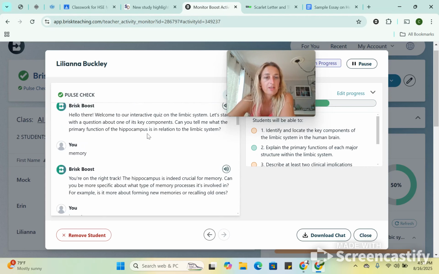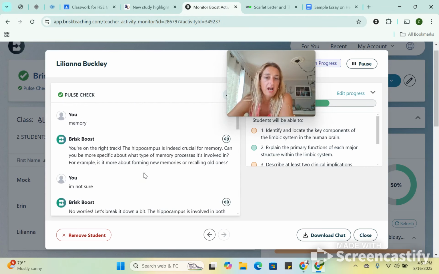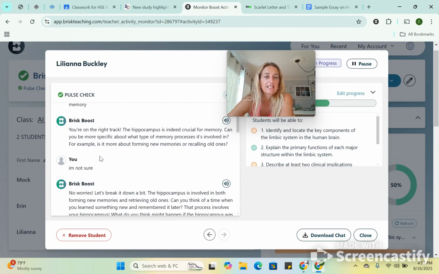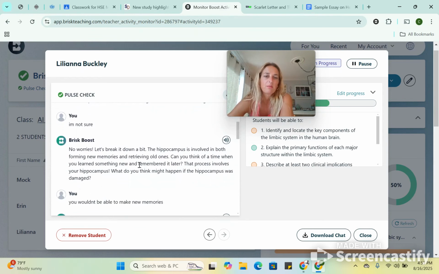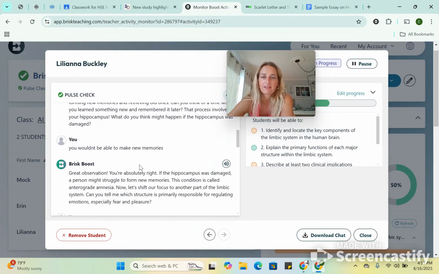So can you tell me the main function of the hippocampus? So on the right track, and then it's going to lead them and guide them to the next answer. I had her specifically write, I'm not sure, to see what would happen. And it says, okay, let's break it down a little bit more. So it's leveling it for each student.